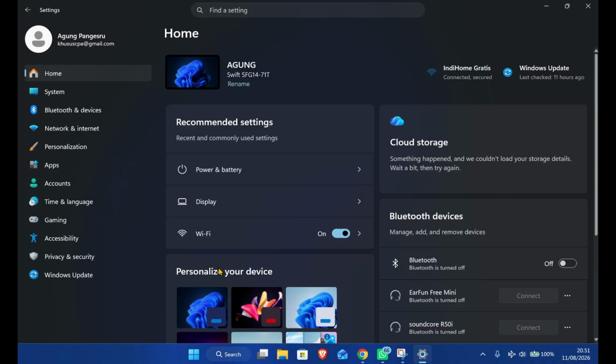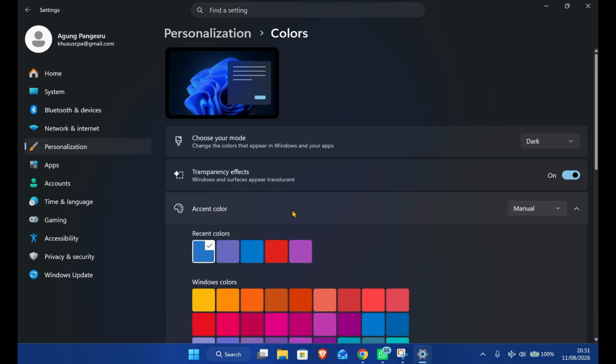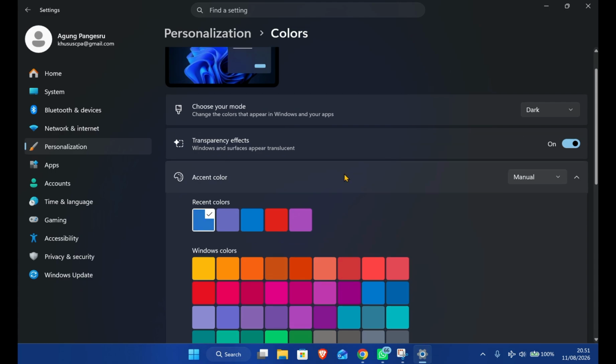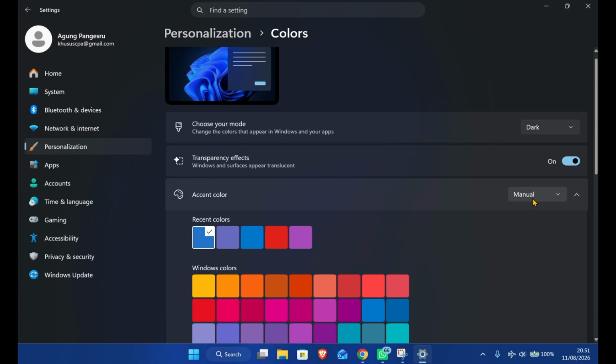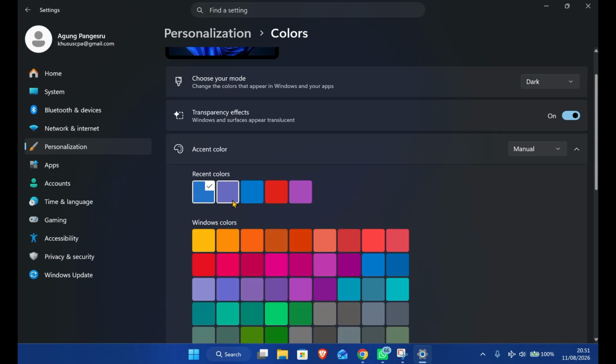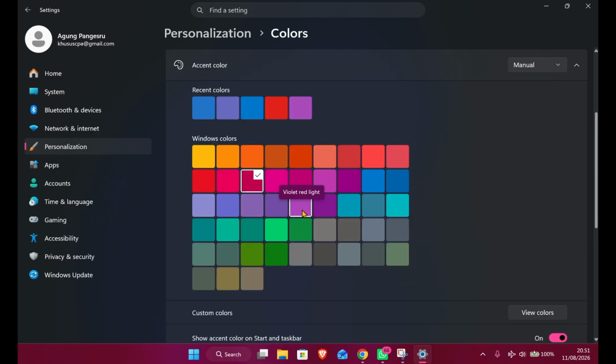And then in the settings page, you can go to your left side menu and then click personalization, click on it and then you can click colors here and then you will find accent color. So if you want to make it manual, you can choose manual and you can choose your accent color here. It's up to you. Maybe you want to make it red, or even pink.